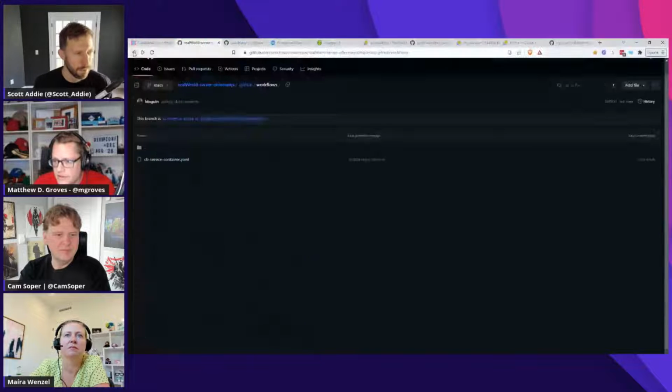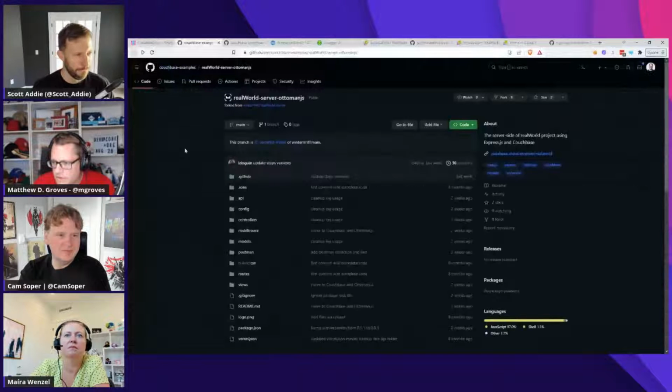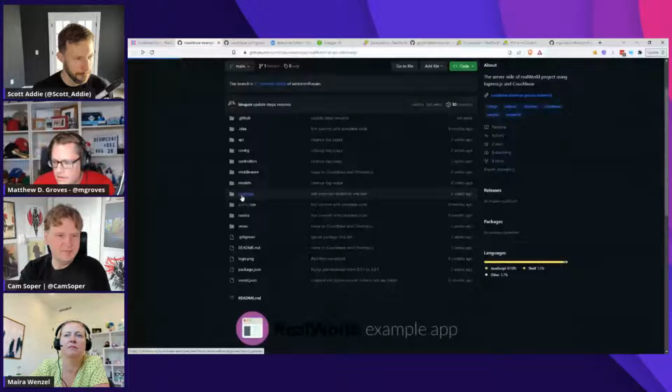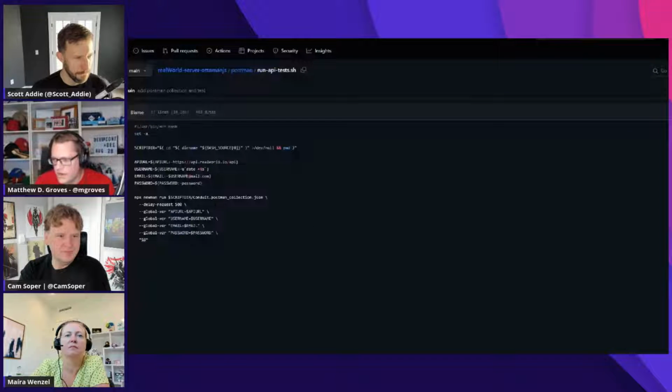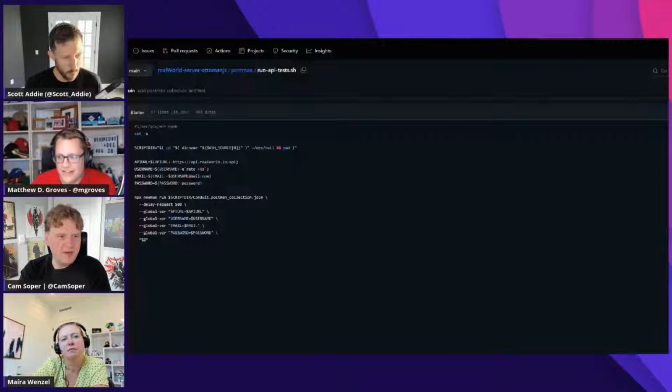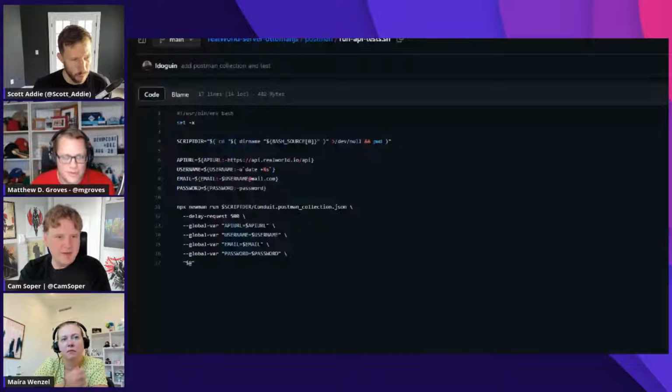So let's look at, here's Postman. There's run API tests. So here's Newman, which will run that Postman collection at the command line. So it'll run all those endpoints for us. Pretty cool. I haven't added that to my project yet, but that's a pretty cool reuse of the Postman collection.